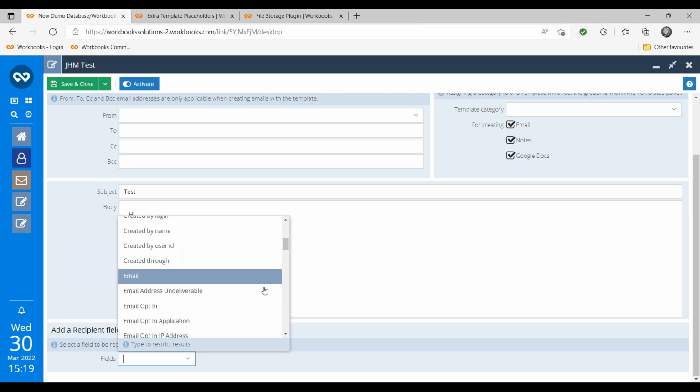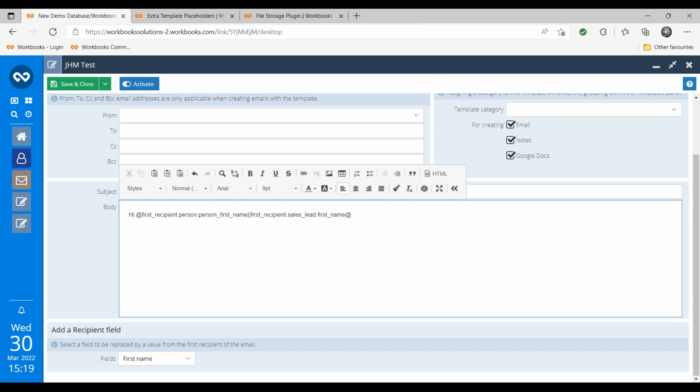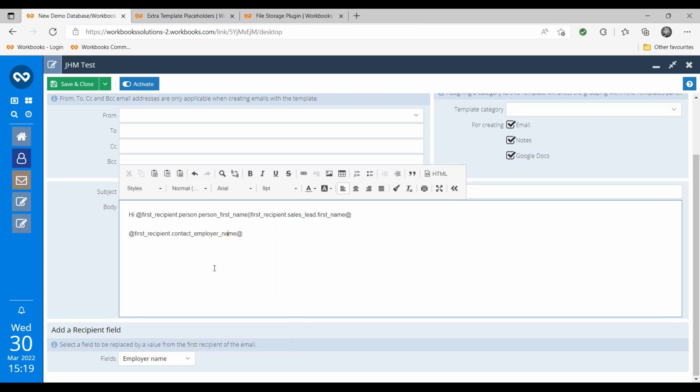So if I scroll down, I did that a little bit quickly, but I'll go back down. I could choose first name. You don't have to scroll through, by the way. If you know the name of the field, you can just start typing it here. If I was to start typing employer, for instance, I could just grab it.